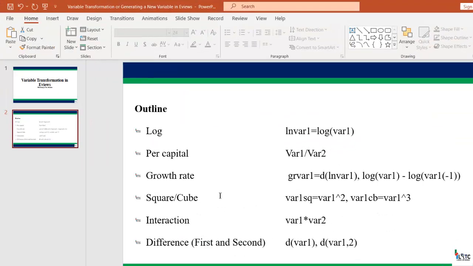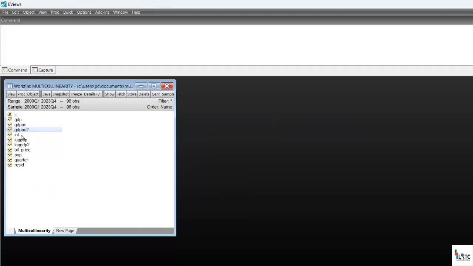The next thing on our series is growth rates. You have two different formulas to generate growth rates. The first one, let's assume we want to generate the growth rate of GDP. We can say gen GDP growth rates, that's the name of the new variable, equals difference of log of GDP.